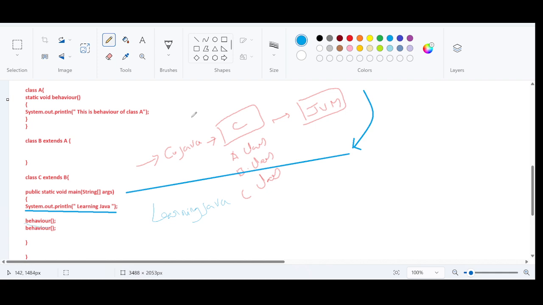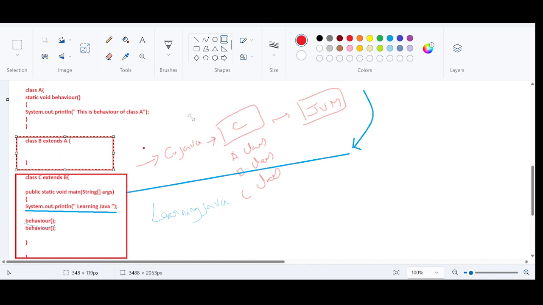Behavior. If the thread encounters this instruction, I have already said that it will check for this behavior method in the current class. It is not available in the current class. Then what does it do? We have used the extends keyword, right? So from here it will try to trace it in the class B, because after extends we are naming the class B. In class B it will check. Even in class B it is not available. And again it will check if class B is extending any other class. Yes, class B is extending class A.